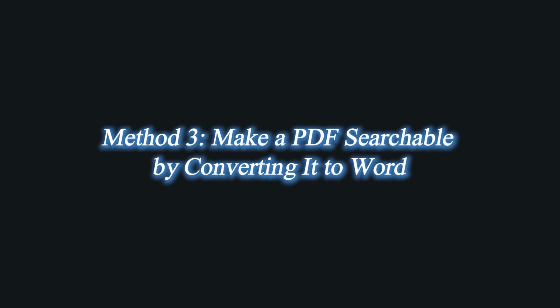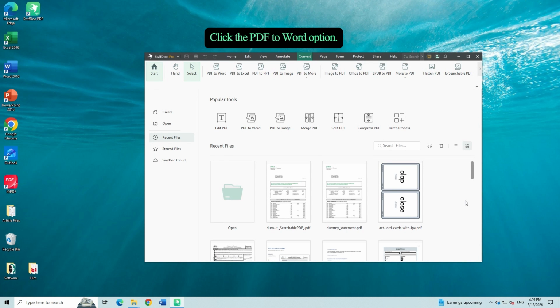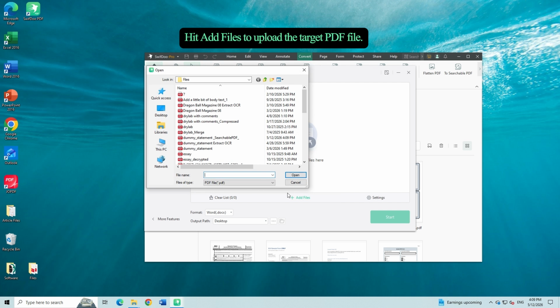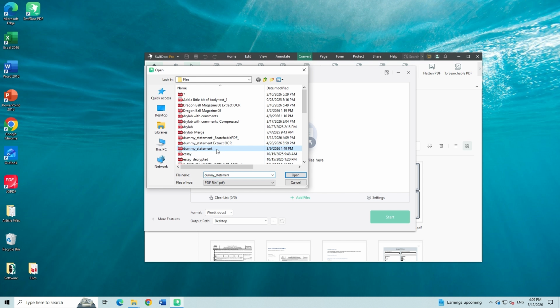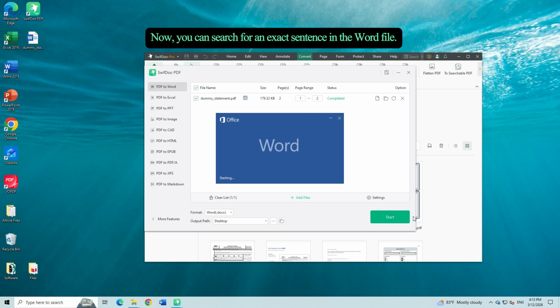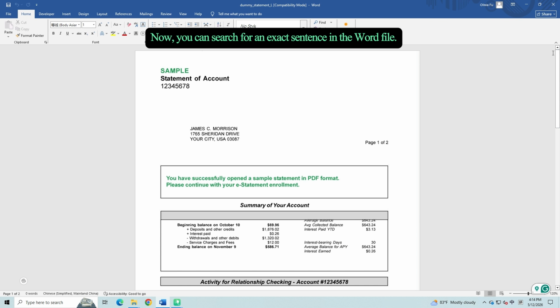Method 3. Make a PDF searchable by converting it to Word. Click the PDF to Word option. Hit Add Files to upload the target PDF file. Select the output format. Finally, click Start. Now, you can search for an exact sentence in the Word file.